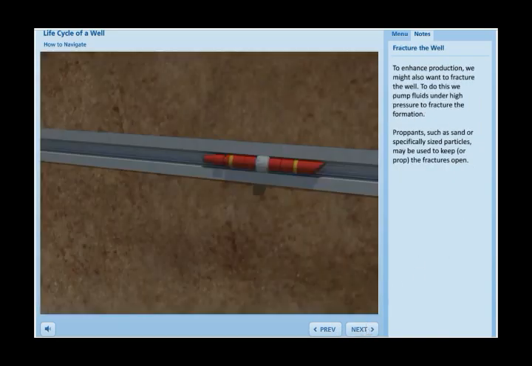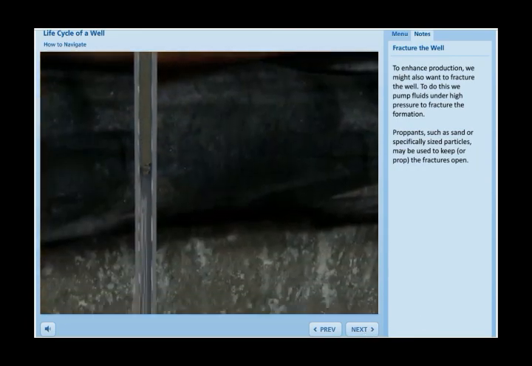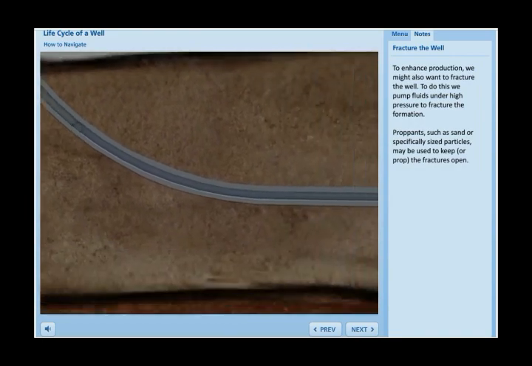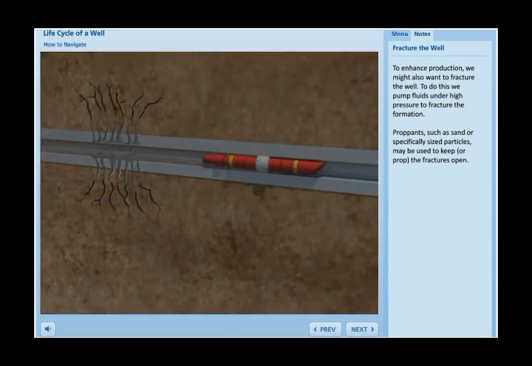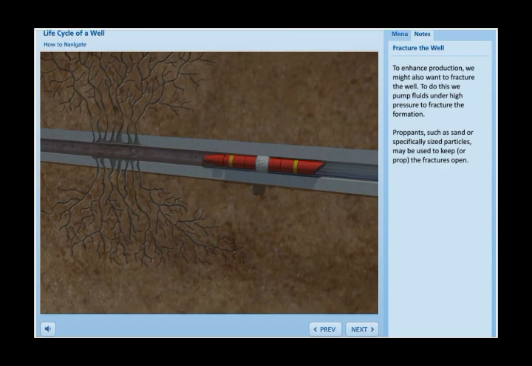To enhance production, we might also want to fracture the well. To do this, we pump fluids under high pressure to fracture the formation. Proppants, such as sand or specifically sized particles, may be used to keep or prop the fractures open.